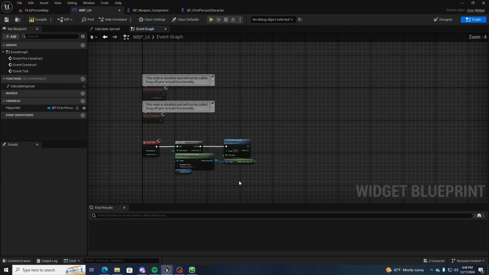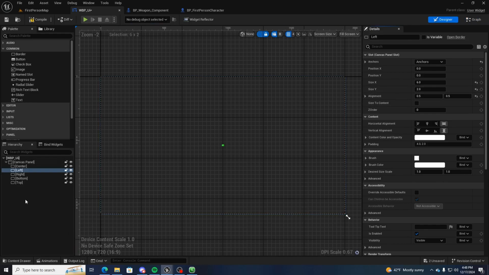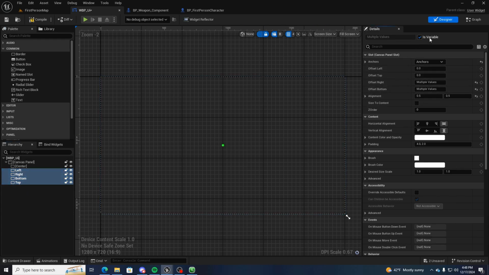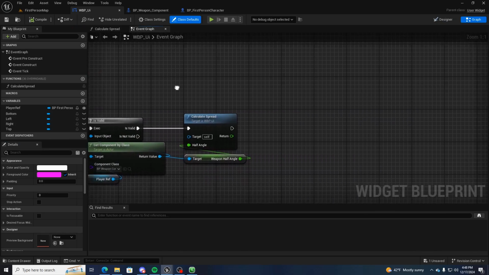Now that we have that though, the next thing we need to do, before we continue down this line, is go back to our designer, and we need to highlight our left, right, bottom, and top. We need to get all of these, and then we need to make them variable. Because this will allow us to modify them inside the blueprint editor, which is what we want to do.